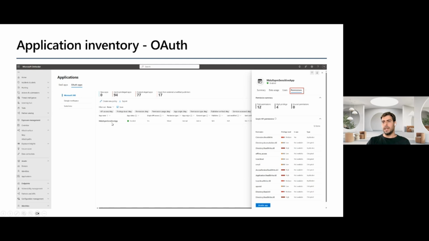So here I chose this application that was the OAuth app in the attack path that I investigated before. And I want to look at its permissions. Maybe it has some unused permissions that were not used for over 90 days, and I don't want them to be available.